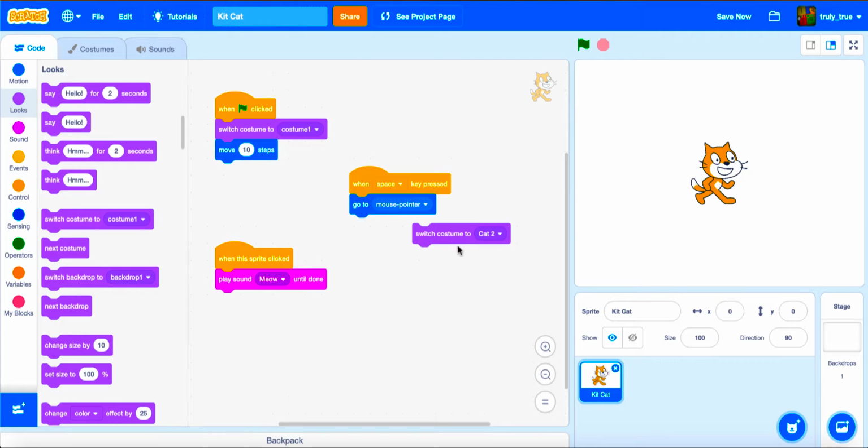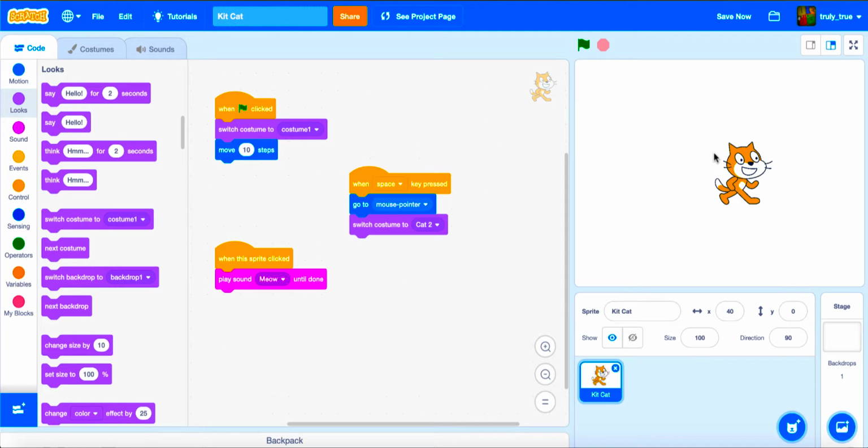So now when I press the space bar, Kit Kat will turn into that costume. And as always, Scratch is going to place the block there for us if we move it near the place. So I drag this block over here, and there's a little gray outline showing me that's where the block is going to land. I let go and Scratch does it for us. Now, if I press the green flag, Kit Kat is his normal self, and if I press the space bar, Kit Kat turns into this cat.